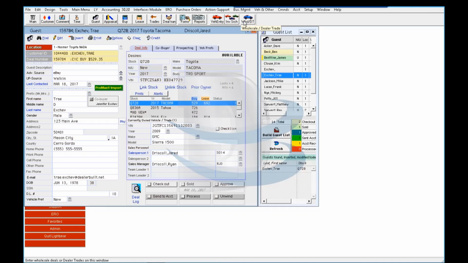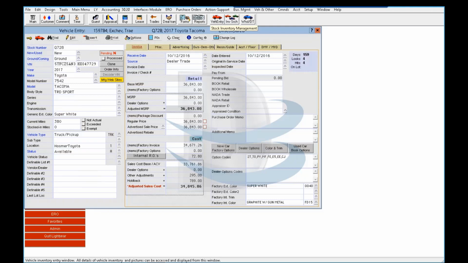You are also able to review previously saved sales records and deals already posted to the general ledger that are now in history. You can review and update existing vehicle inventory as well as stock in new vehicles.